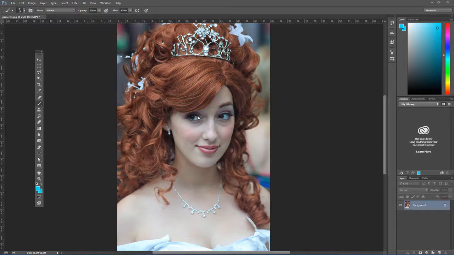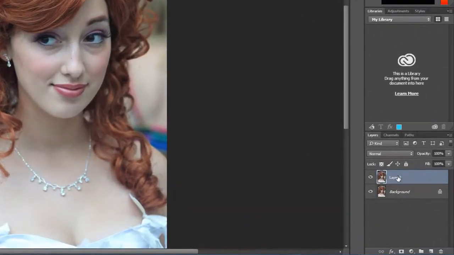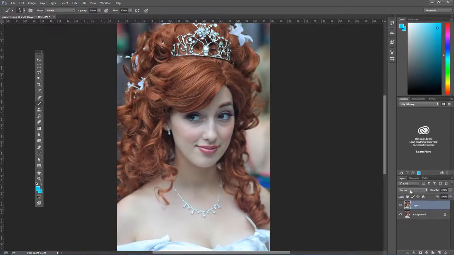We could paint white on a new layer and adjust the blending mode, but this is a much better way, I think. Go ahead and press Ctrl-J on the PC or Command-J on the Mac. That duplicates the layer so that we have two layers in the Layers panel, exactly the same. Go ahead and change the layer blending mode of this top layer to Screen.